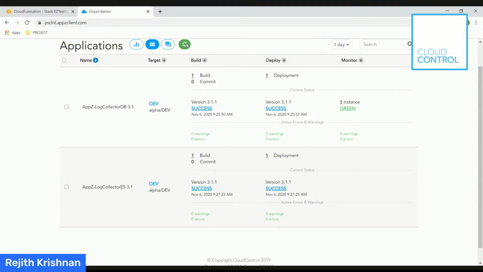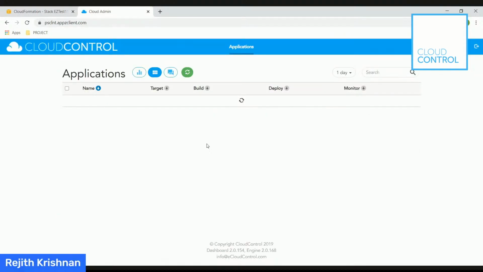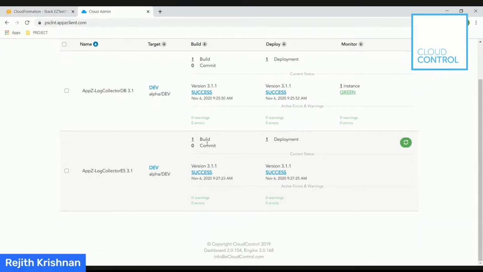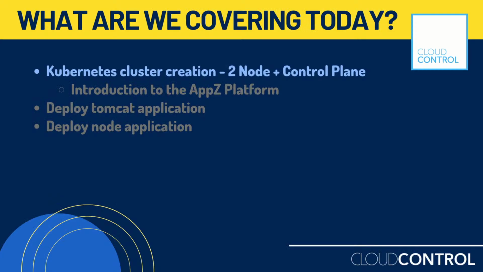So far, the Elastic and the MongoDB are up and running, and the Graylog is in the process of getting deployed. Awesome. So back to our agenda today. We just completed this, and we are now waiting for the rest of the cluster.